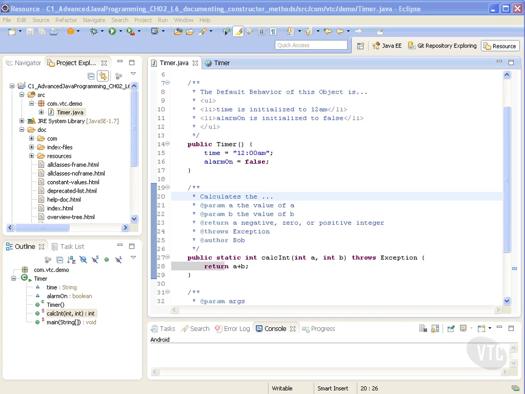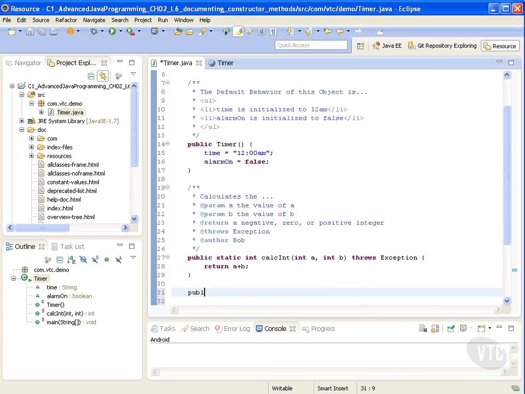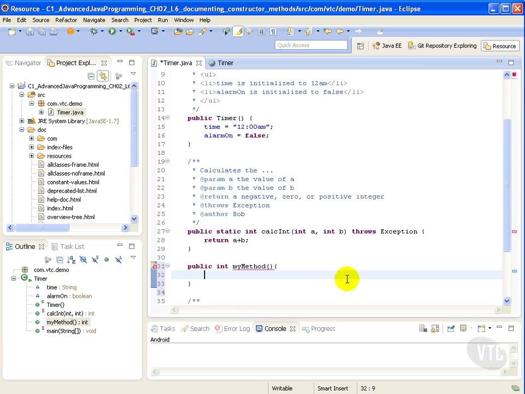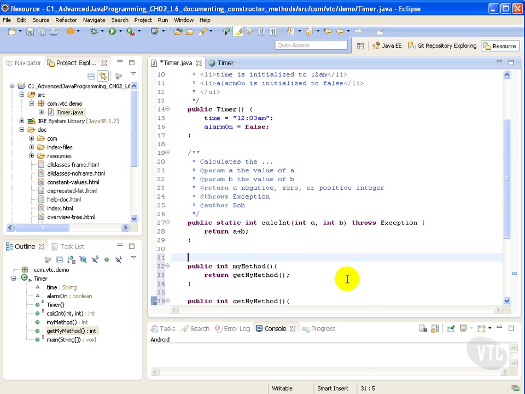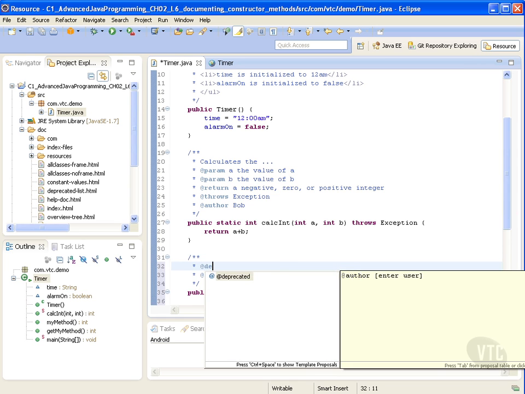Let's write a method and then let's deprecate it. Public int my method will be what we will use as the old method. In this scenario, we will assume that we created another method, which will now be the new method used by our system or API. Now I'm going to deprecate my old method with the @deprecated tag.